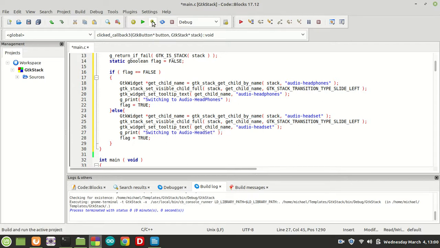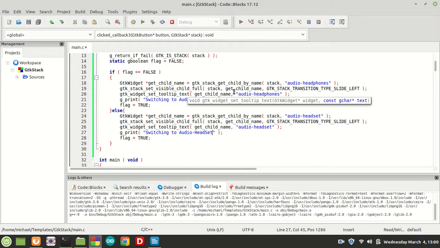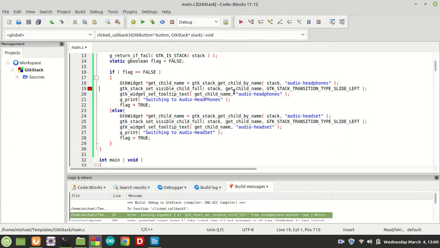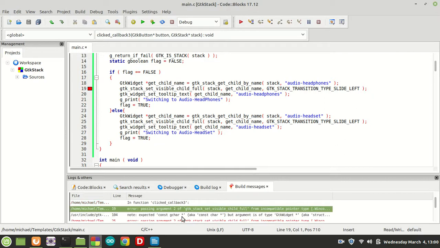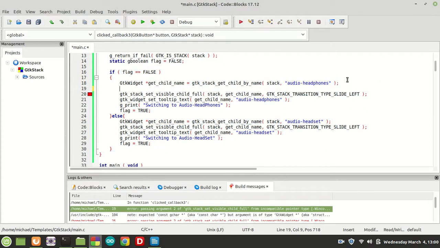Let me compile it and run it and see what happens. Okay, we have a problem. The second argument of the child, the second one. Okay, yes, it's true, my bad. We need to pass its name, so const gchar, const, gtk_widget_get_name.